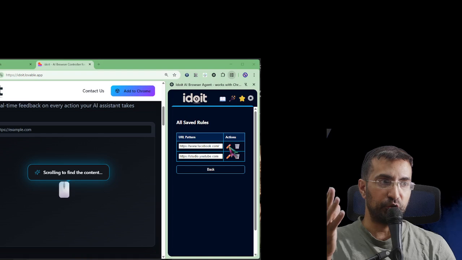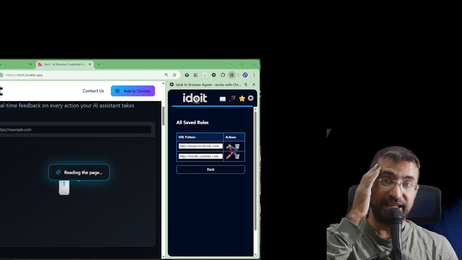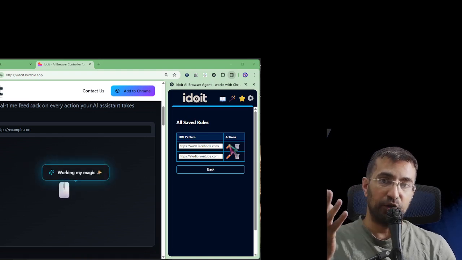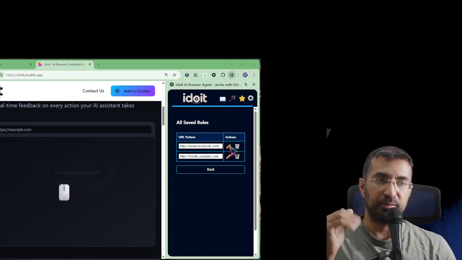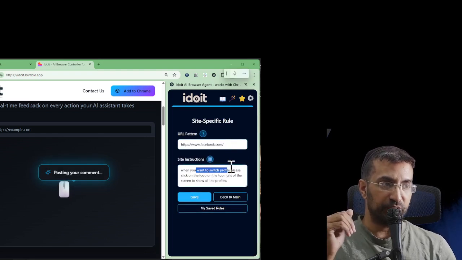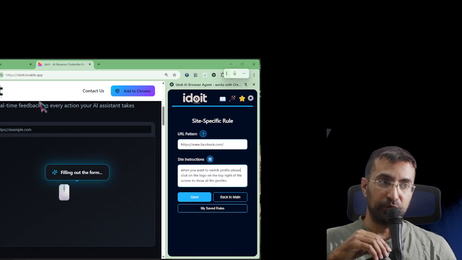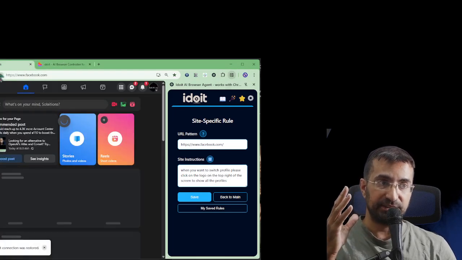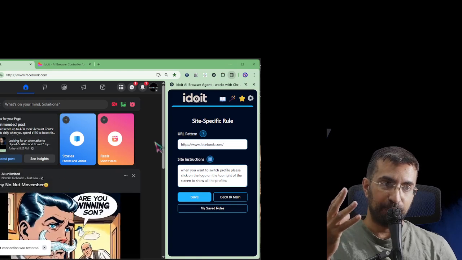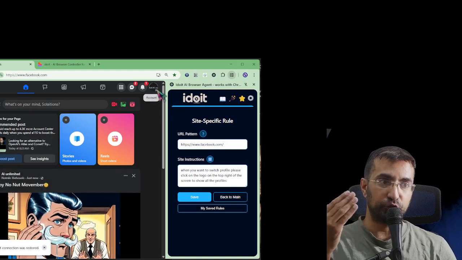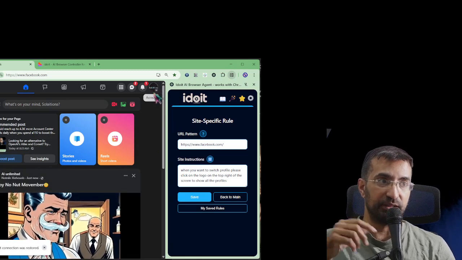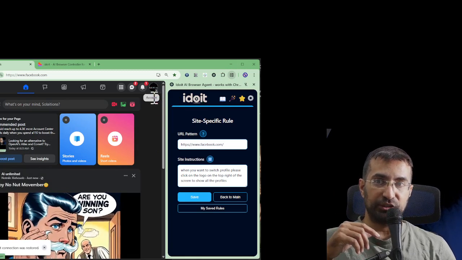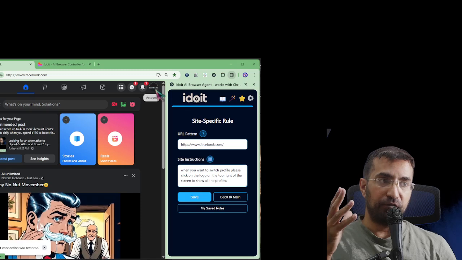Let me just show you what these are so you can get it and understand it and not get overwhelmed by this incredible Chrome extension. So here, when you want to switch profile, please click on the logo on the top right of the screen to show all of the profiles. What this site instruction is, is educating this Chrome extension on how to control your mouse and computer. So it now knows how to change to a different profile.